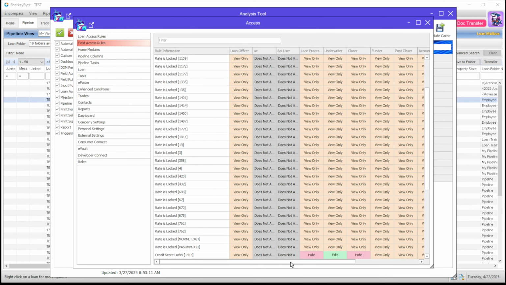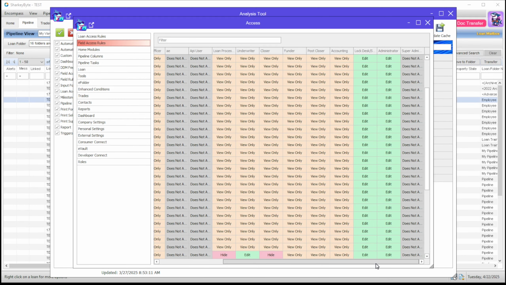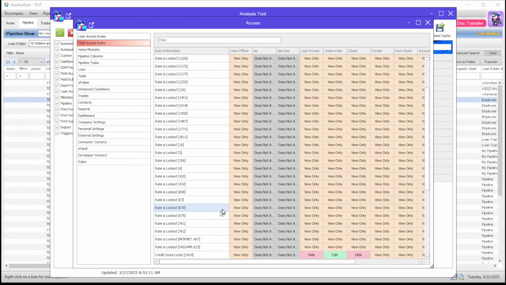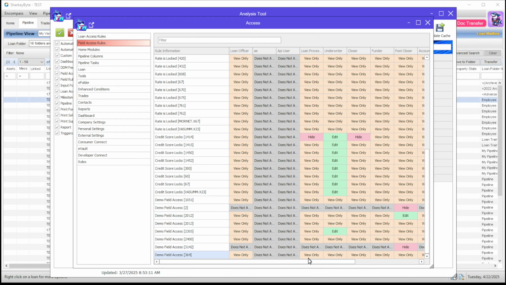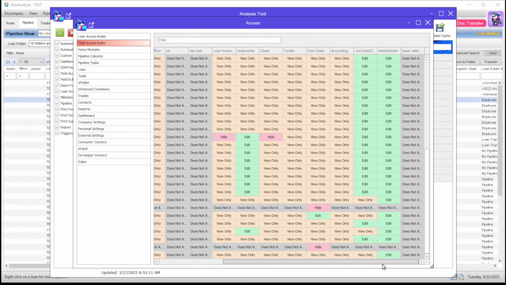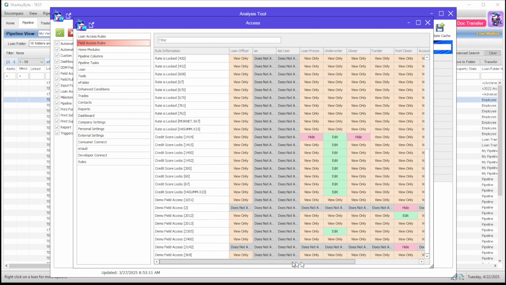So this gives you a very, very good bird's eye view to verify how your system is actually set up. Do you have duplicate settings going on, or do people have things they shouldn't have? Are people having multiple personas that's causing them to have access or not have access? Very awesome tool.